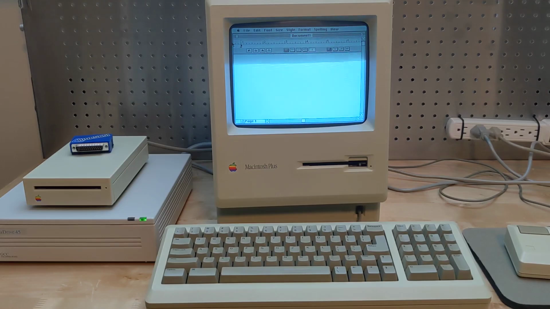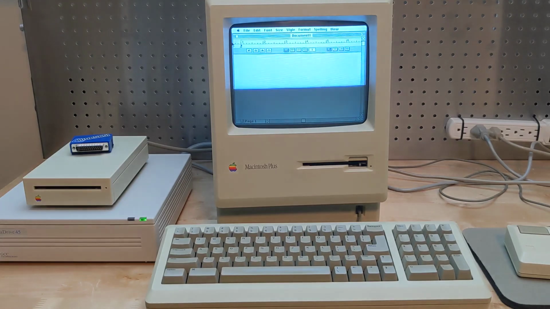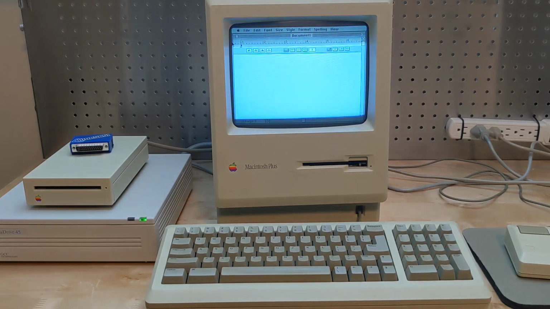I'm not intentionally collecting classic Macintosh computers, but if one is given to me or I have an opportunity to pick one up at a good price, I do so. So far, I have 4 models.